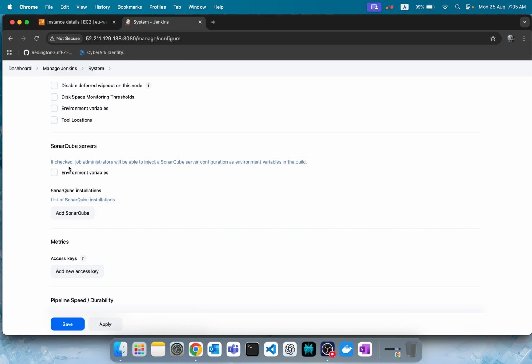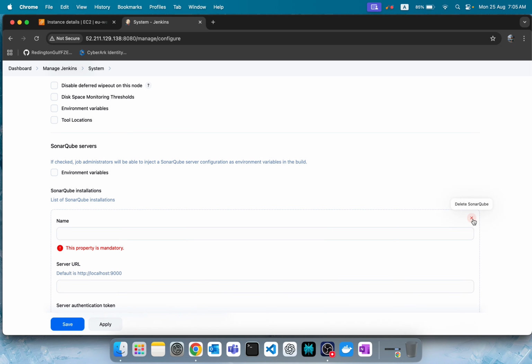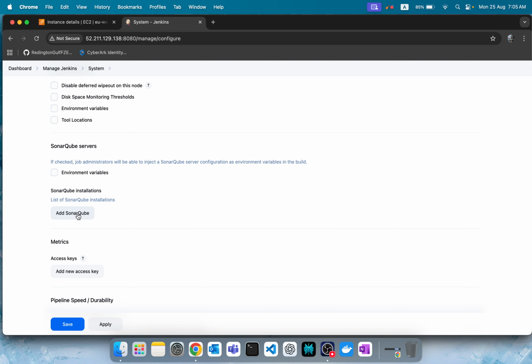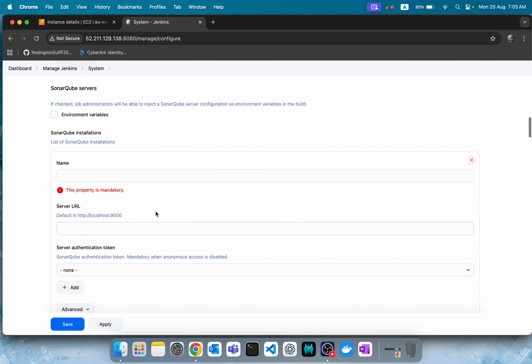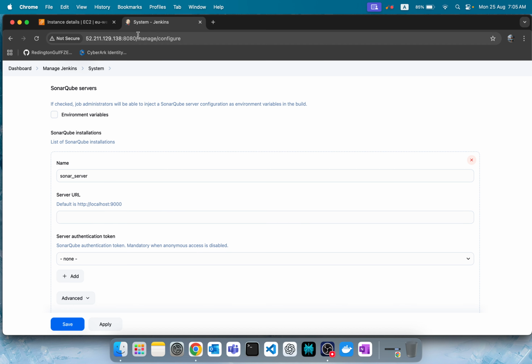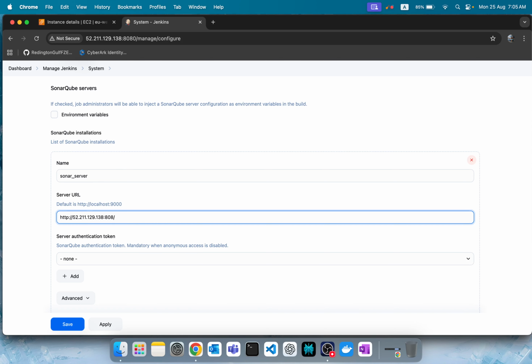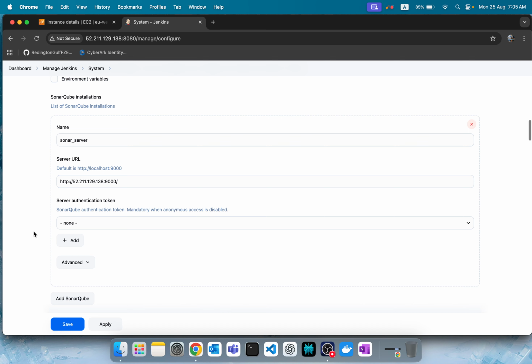And next thing, SonarQube. This is where we need to integrate the SonarQube server with the Jenkins server. So what is the SonarQube URL? So simple. Just click on Add SonarQube. Give some name, maybe Sonar_server. What is the Sonar URL? I think it's localhost, right? Because we are running on the same machine. Let's copy this. Change the port number to 9000, obviously. And of course, we need to add a token here, a user token.